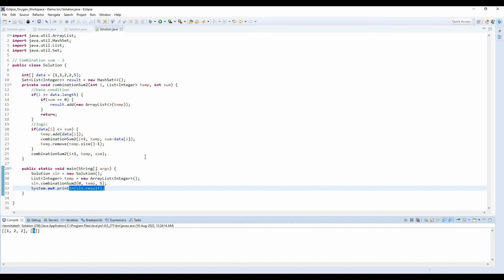I hope this makes sense to you. This problem was similar to combination sum 1. If you are familiar with the combination sum 1 problem, then this should be easy for you to solve.